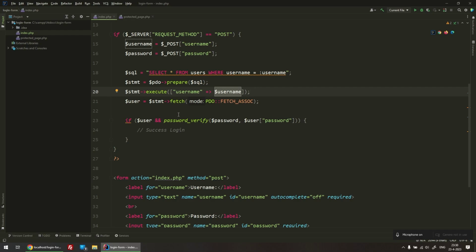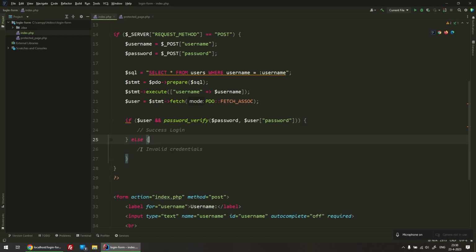Next, we have to verify the password. Because we have not plain passwords stored in our database but password hashes, we have to use the password_verify function to rehash the entered password by the user and then compare them to the hashed password in the database. If the password verification is correct and the user exists, then the user is successfully logged in. If this is not the case, the user has entered invalid credentials.